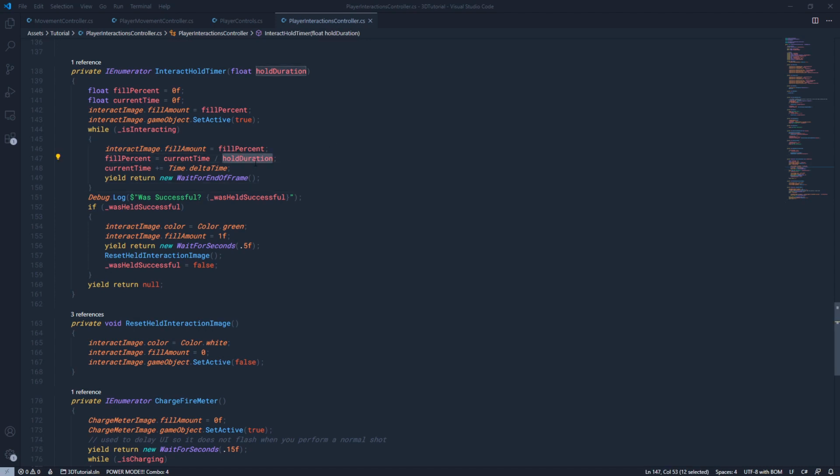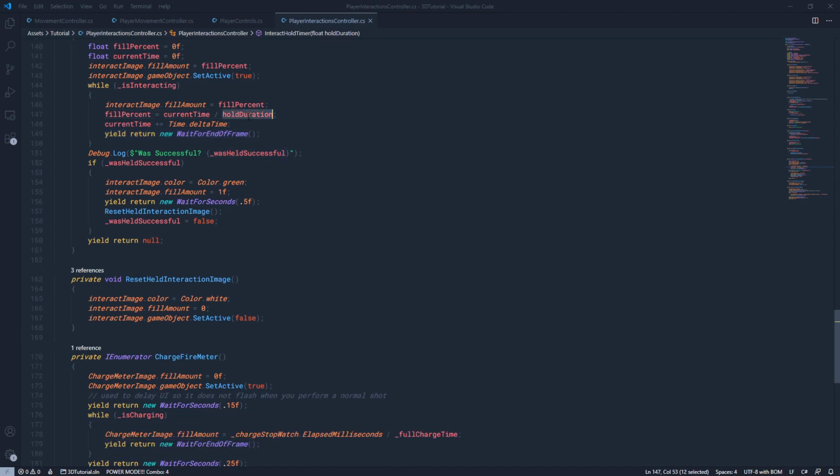So this ends up being 0.75. Our current time is the Time.deltaTime, which is the time since the last frame. So this ends up working out really well for this calculation. Then we wait for the end of frame, and we just keep doing this. That's why you see that meter slowly filling up based on the hold percentage, their hold duration, of 0.75.